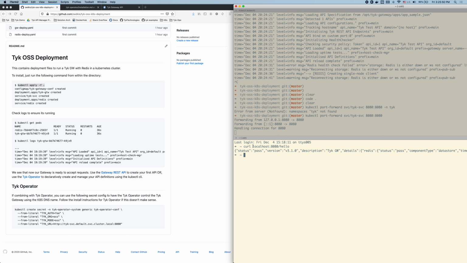So what we did is we requested this endpoint on 8080. So that's mapping to this service on 8080, and that service is forwarding traffic to the gateway pods. And they received the request. They received a request for the hello endpoint, and it returned back with this information.